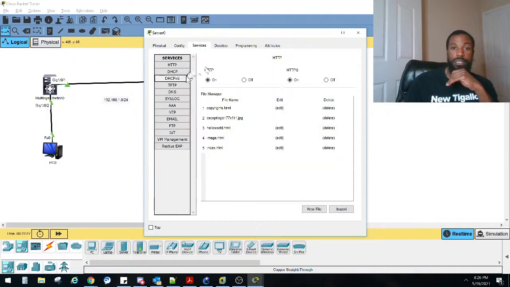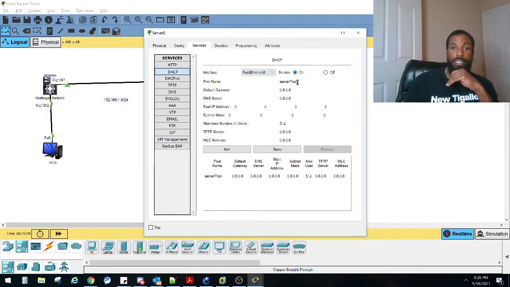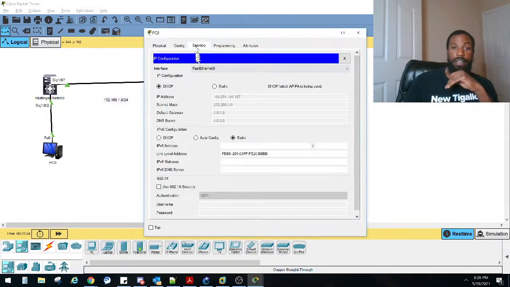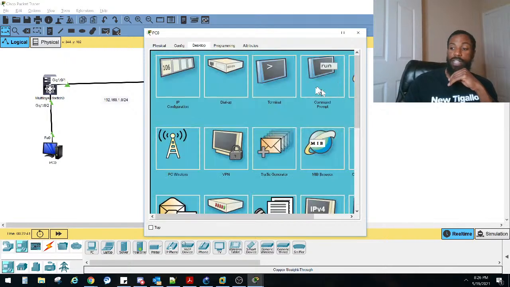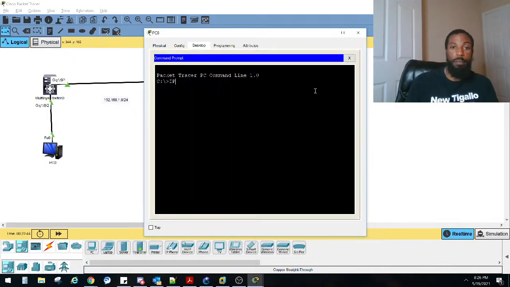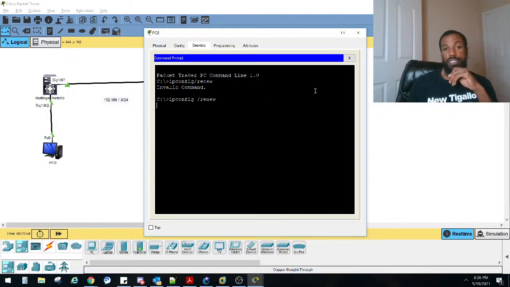Services, DHCP, turn it on. So now DHCP is on. Let's make another request, but this time let's do it using the command line, since we're fancy like that. We don't use the GUI over here, right? Go to the command prompt, ipconfig /renew. You've got to do a space before the slash. Enter, make a request, pray to the network gods, and hope. It failed. Interesting.